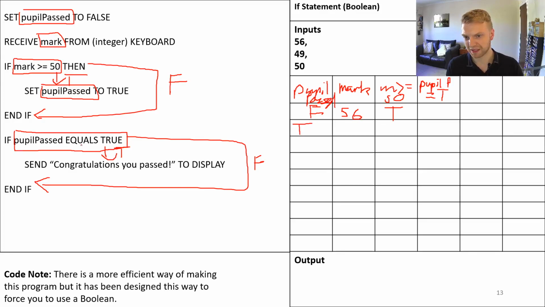If pupil passed equals true, say this, so it checks if it's equal to true. Well, we just changed it, so you just write true here, you follow the true path. All I'm saying is true over and over again, and then you write congratulations. And you then just try it again for 49 and 50 and see what results you get.